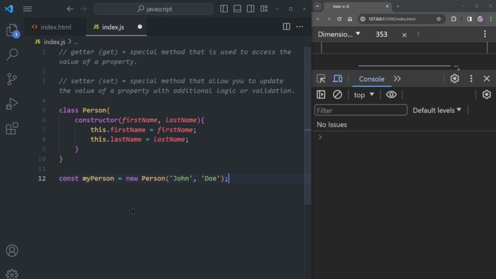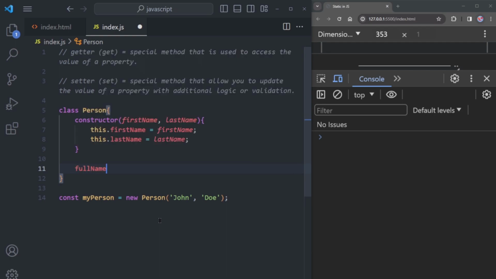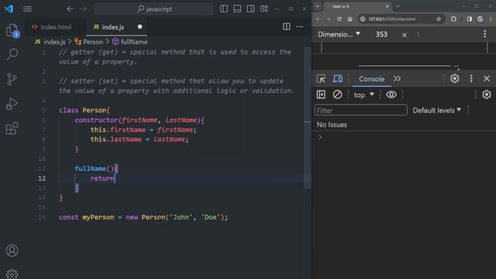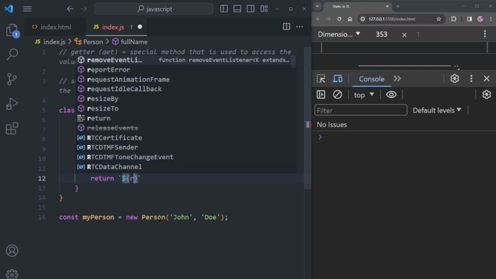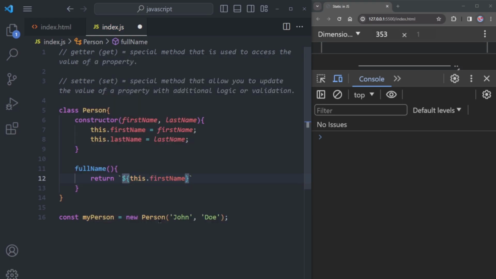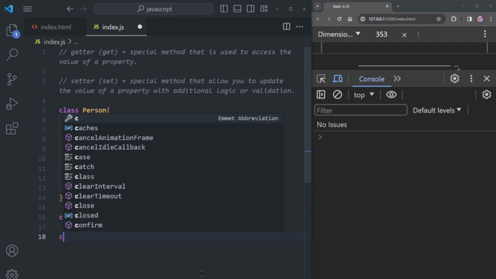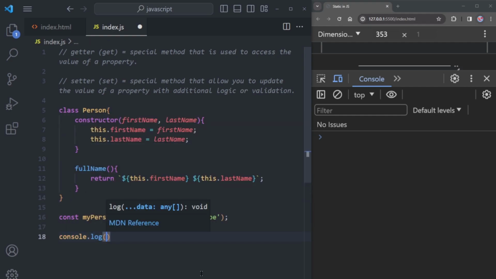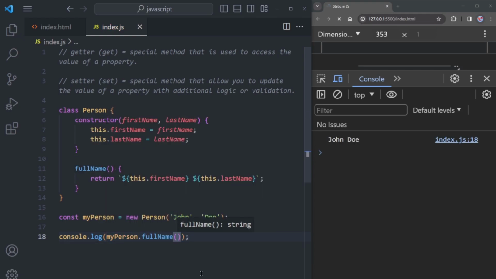Now, I'd like to show this full name, John Doe, on the computer screen. To do this, let's make a function called fullName. This function will return the complete name. I'll include a placeholder, this first name and this last name. To see this name on the screen, I'll use console.log with the object name myPerson and the function name fullName. It will display John Doe on the screen.